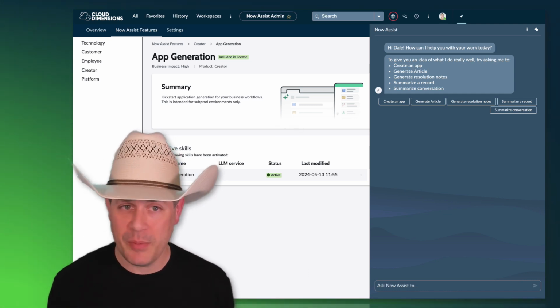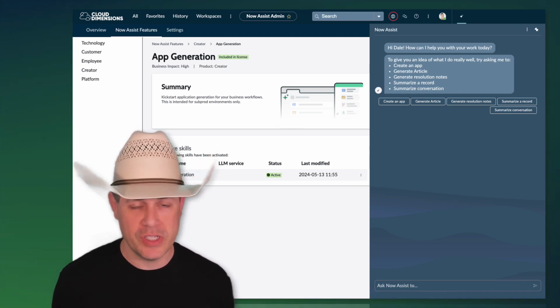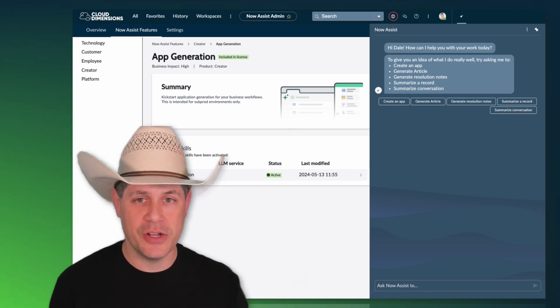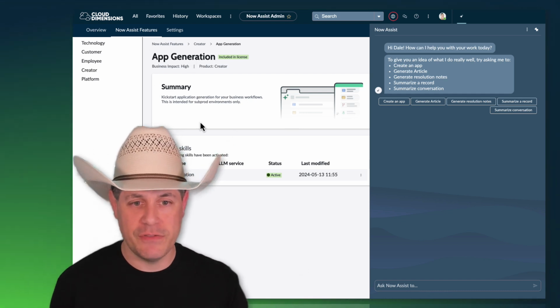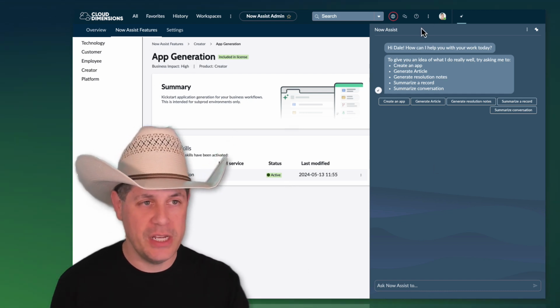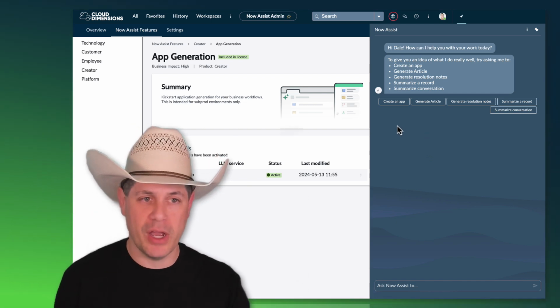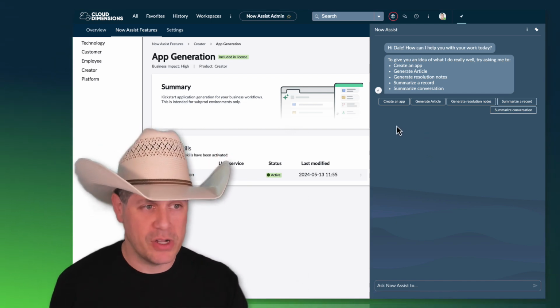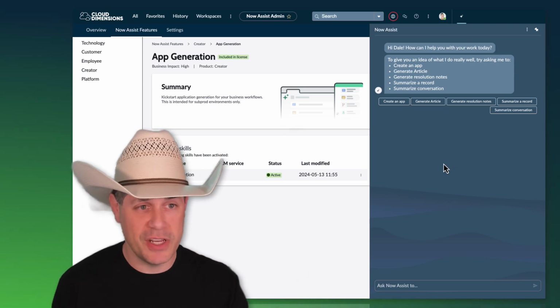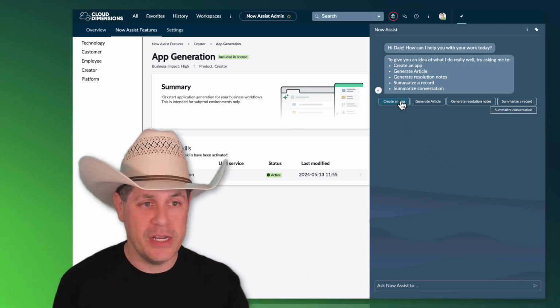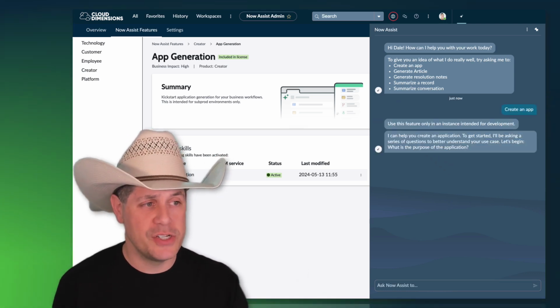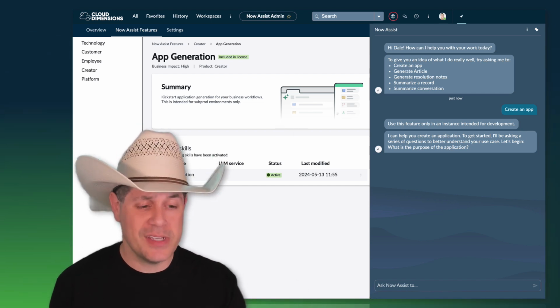So I've got my instance pulled up right now. You can see I'm in the Now Assist admin page here, and I have the app generation feature active and the Now Assist panel pulled up. Now I've made it just a little bit wider by adjusting some settings in my browser console for the sake of this video. So I'm going to click create an app and I'm going to have a conversation with the bot as best I can.